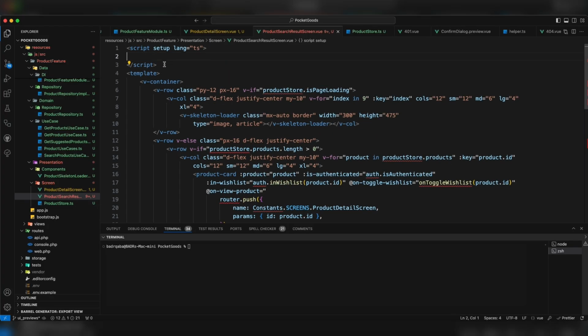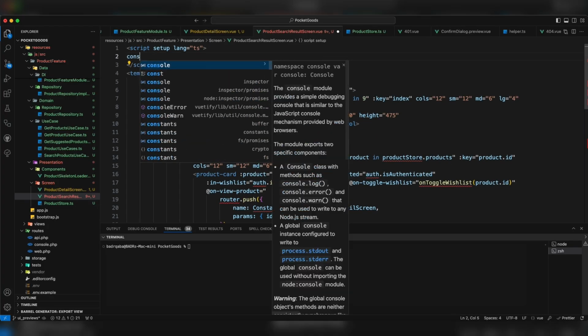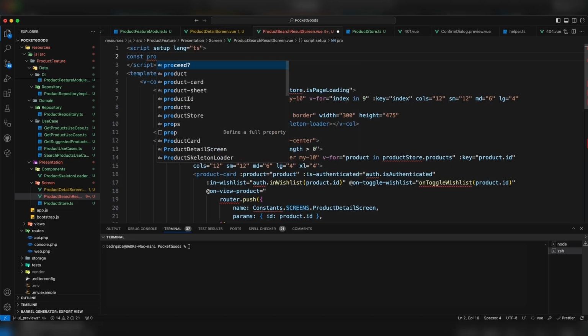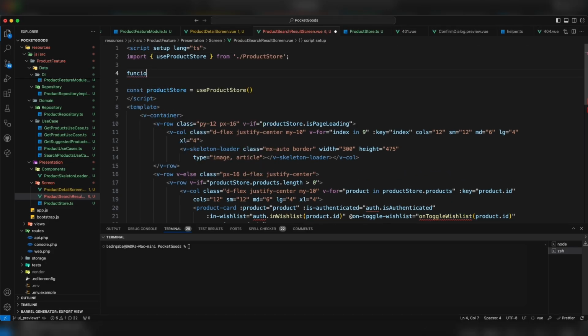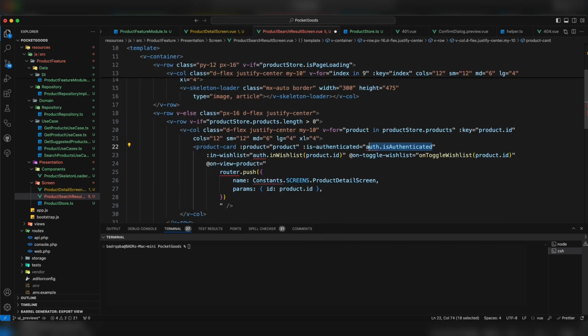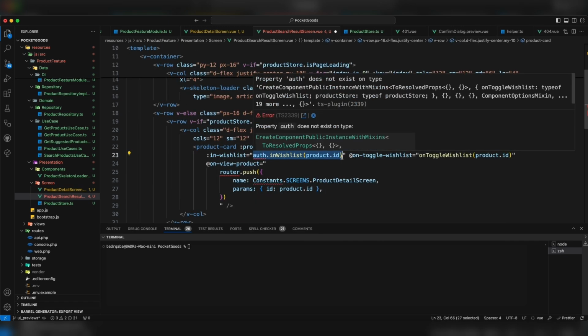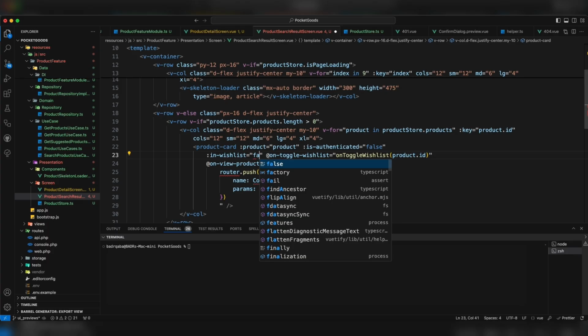So what do we need here? We need const product store. And we need to declare a function. For now, it's not going to be implemented. Initially, I'm going to do it false. Product is not in wishlist, so I'm going to do false.